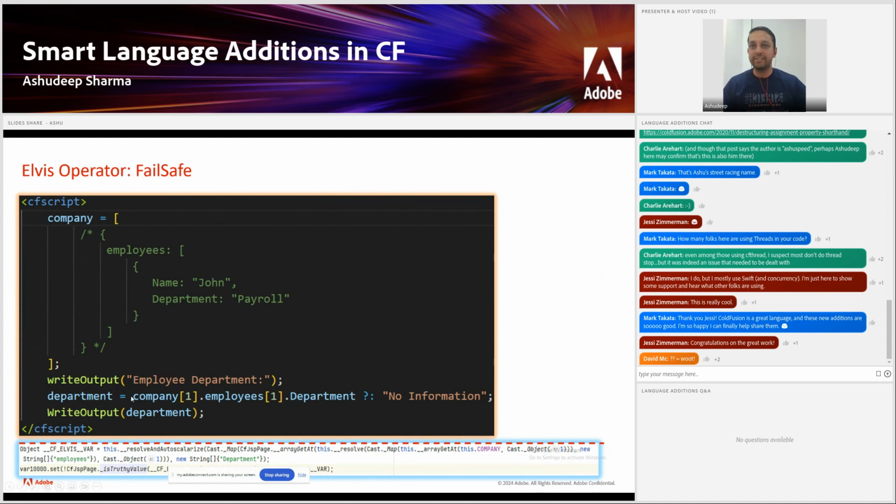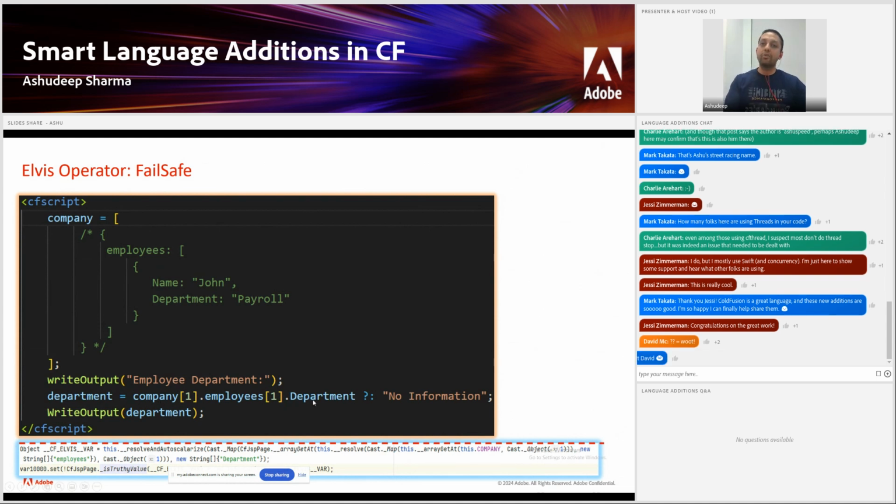But as usual, Elvis is a kind of decision making operator. So basically we just want to check that this is not a truthy value, and then just assign the right hand side. So those things have been taken care of. So now it will print no information. And the generated code for that is like this one that we have done.